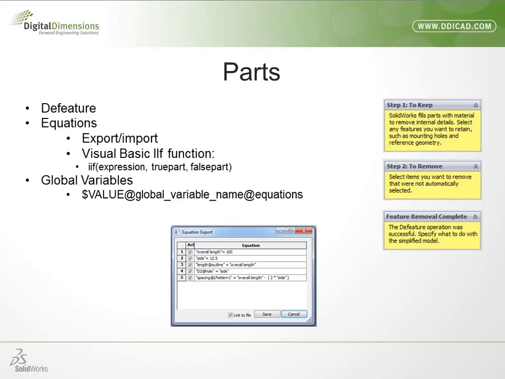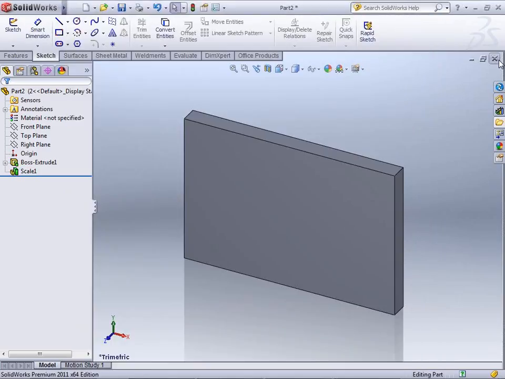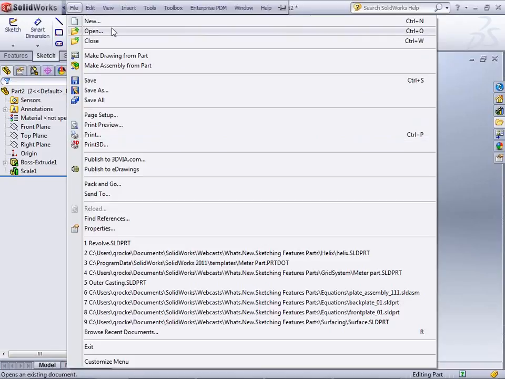de-feature a part. I want to say simplify a part. A lot of reasons you might do that. One, just for performance inside of SOLIDWORKS. Maybe you want to have a version of this gasket or some kind of complex part that doesn't have a lot of detail to it.